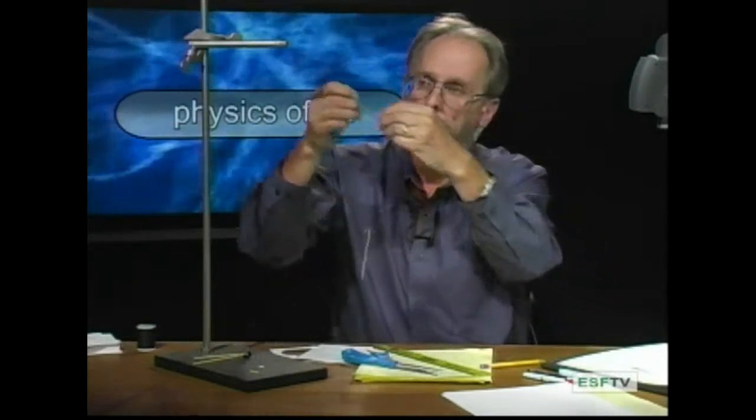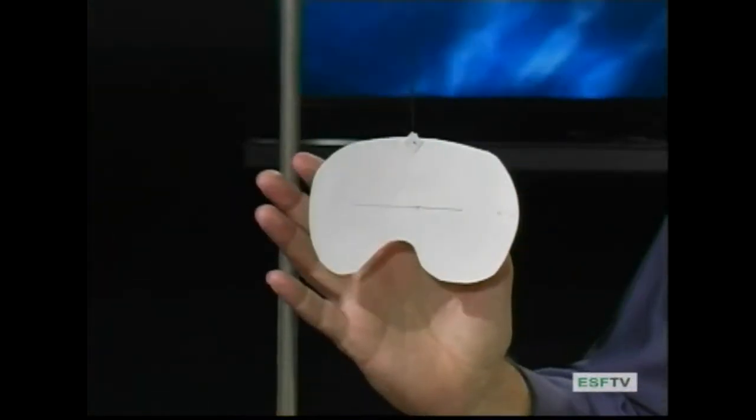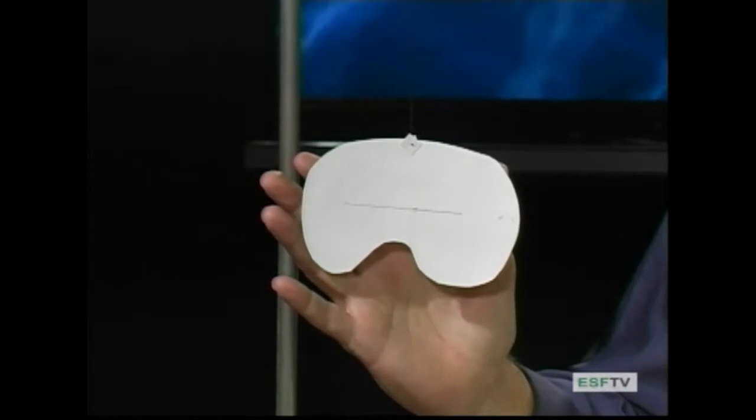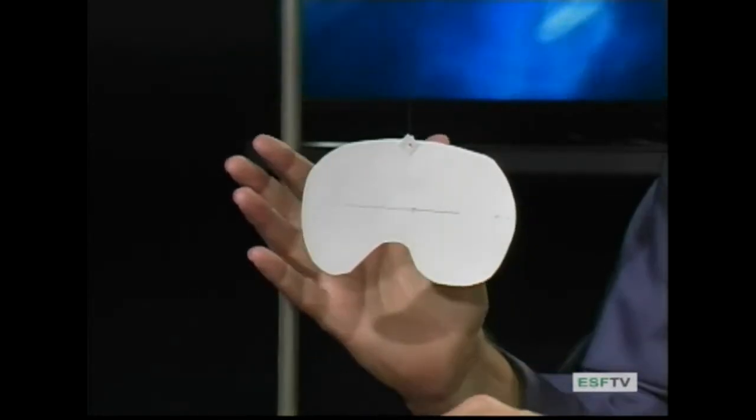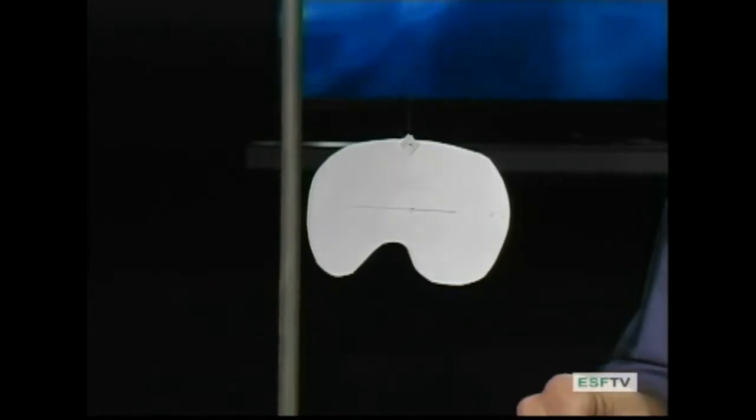And now we have it hanging from another point. Now we will take this over to our apparatus again, hang it from the standard, make sure everything's nice and tight. And what you see here now, of course, is that the paper cutout is hanging a different way. Now we can do just what we did before.